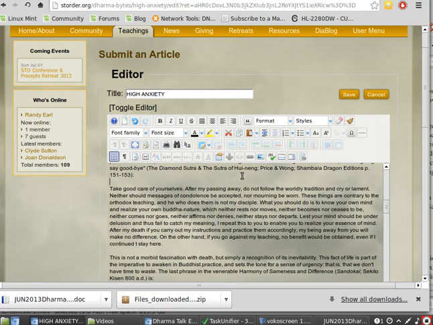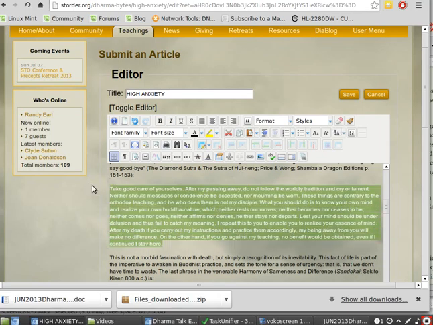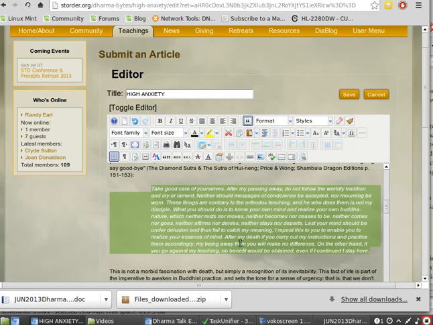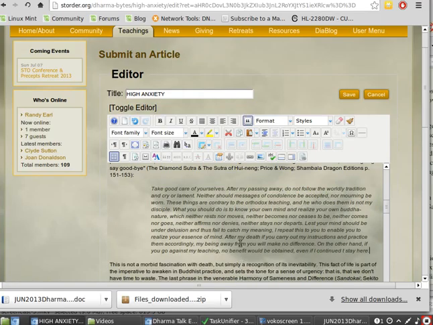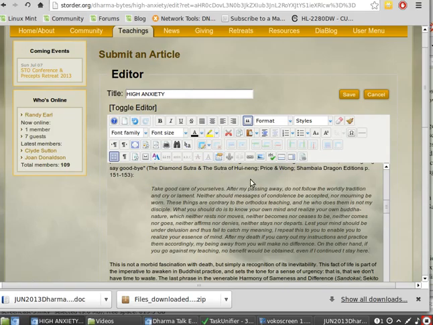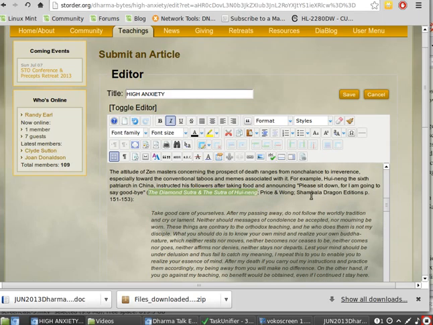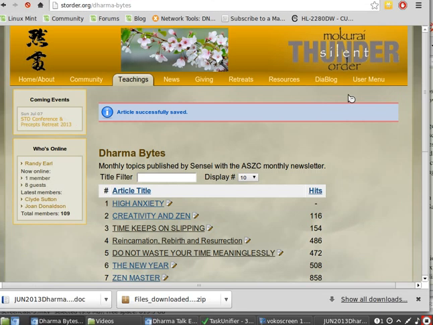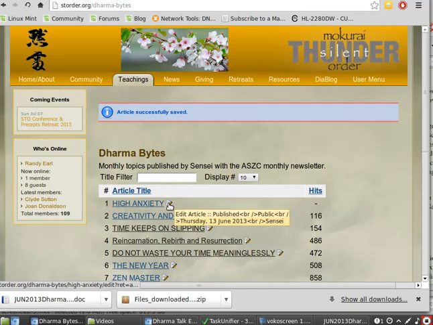Here's another one that's indented. "Take good care of yourselves." This should be a block quote. And get rid of an extra line there. So now you'll see these two were indented. And Diamond Sutra and the Sutra of Huineng should be italicized. So you get the idea. I basically go through the entire document and do that kind of formatting. I'm going to save my work. And again, it's right there, so I can go back into it.